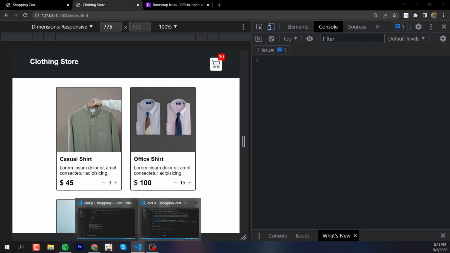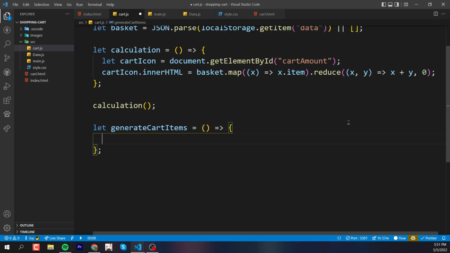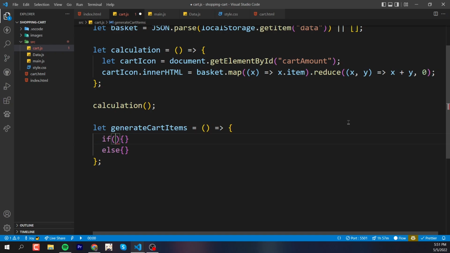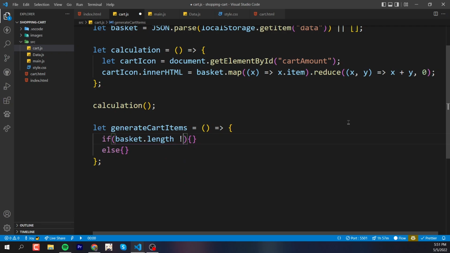Okay, in order to do that, let's come back to the cart.js, and inside here we're gonna write an if else statement. Look at this, guys, follow along with me. If, bracket, curly bracket. On the next line we're gonna write else, curly bracket. Inside this bracket you're gonna write basket.length is not equal to 0. So what do I mean by this if else statement? By this I mean that when the basket length is not equal to 0, you're gonna run this code, else you're gonna run this code.